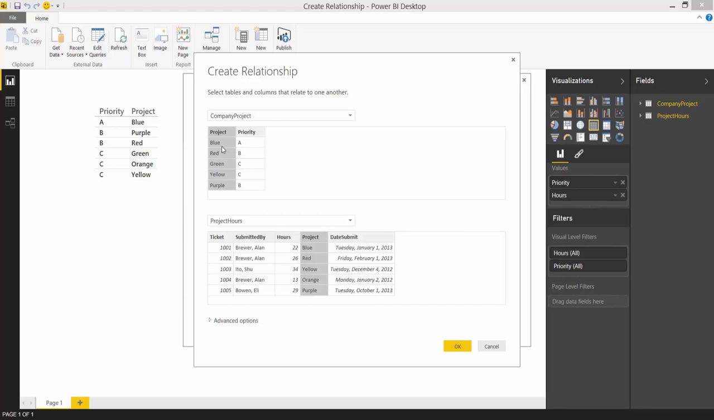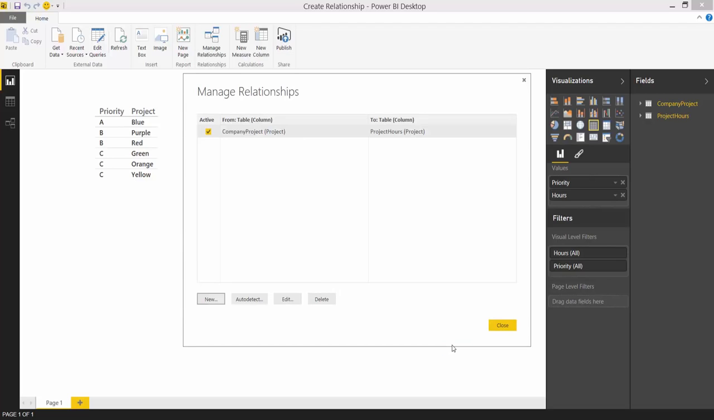Underneath the covers, the Power BI desktop works out all of the details about the relationship. Is it a many-to-one? Is it a one-to-one? And so forth. If you want to check those things out, you can expand the Advanced Options section. We're done here, so I'll close this dialog by selecting OK. And you can see in the Manage Relationships dialog that the relationship has been created. We're done here as well, and so we'll close this dialog by choosing Close.